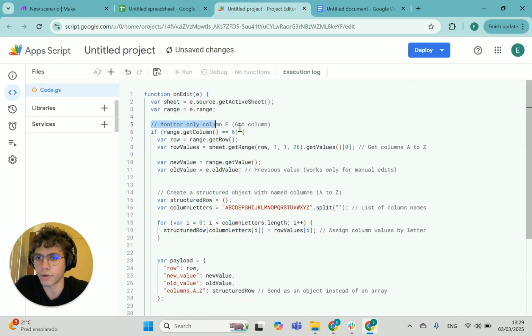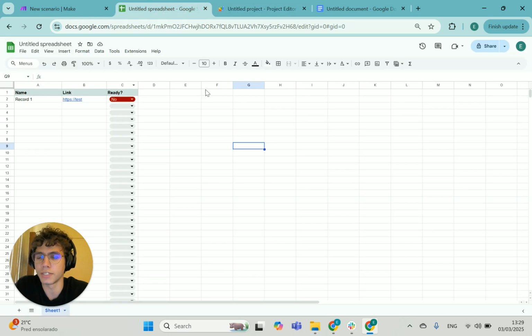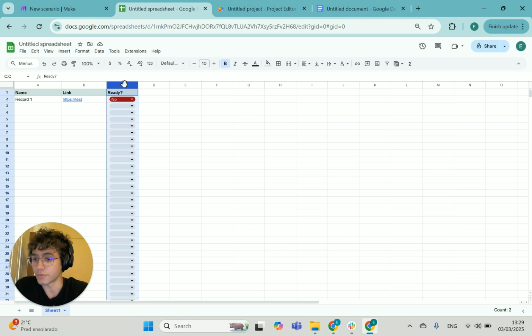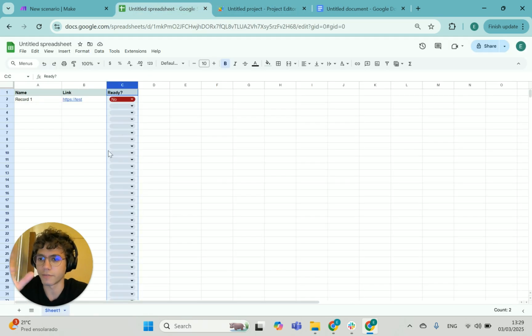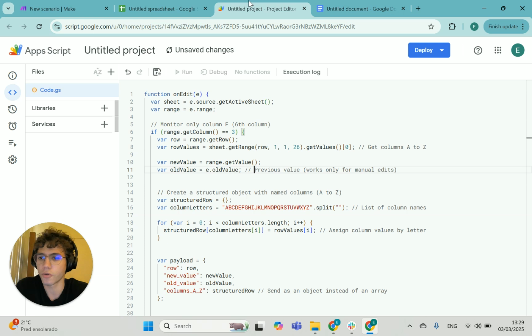What you got to keep an eye out for is this here is going to determine which column you're going to be watching for changes. So for example, right now it's column number 6, which means it's going to be watching changes on column F. I want to do this for C, so I'm going to go ahead and put 3 over here. You just have to make sure you're putting the right number for your project.